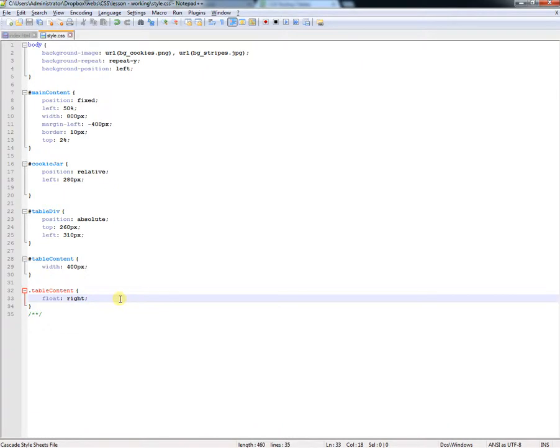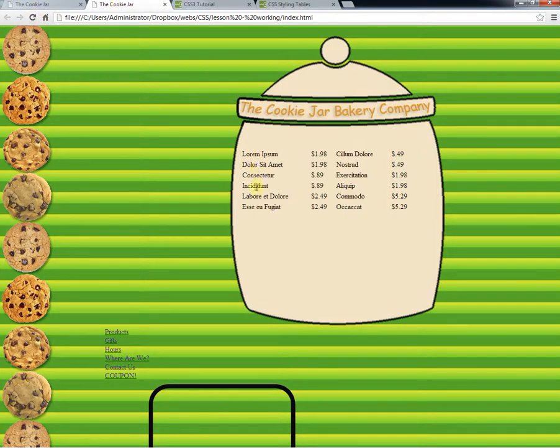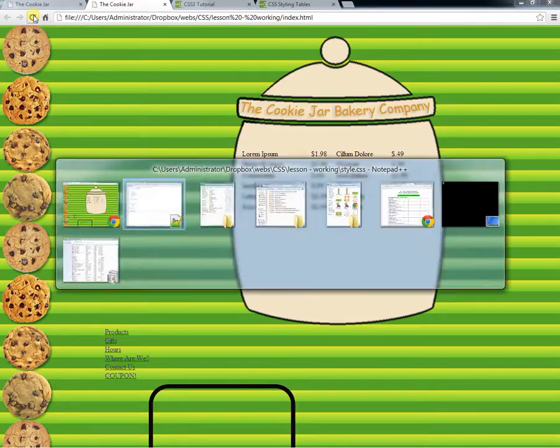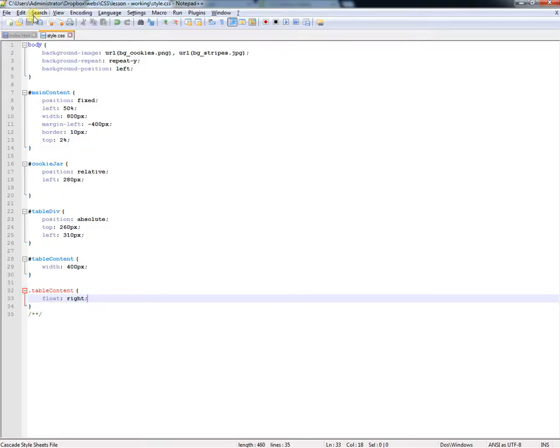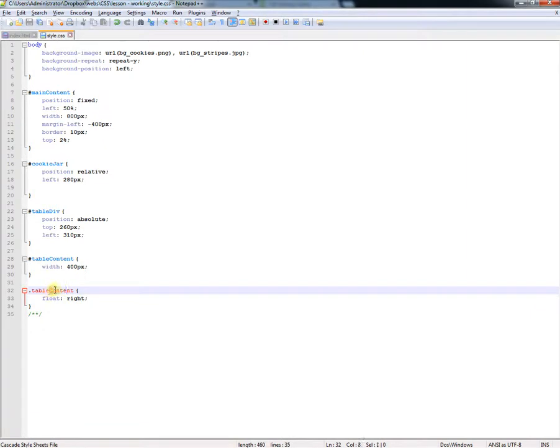Okay, so float right. Okay, now when I do that, save everything, come back to here, okay, right here. Now watch what happens to this column. Watch what happens here and here. Okay, that didn't work. You know what I did wrong here? Table text, not table content. And I guess that's obviously why it's red. That was funny. Okay, so let's try this again.